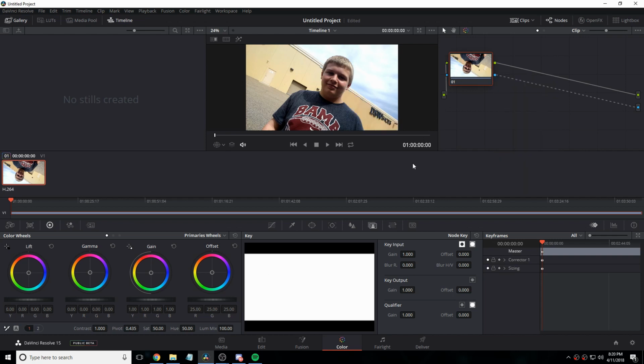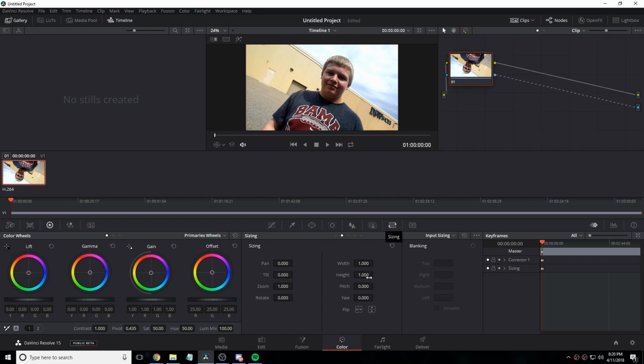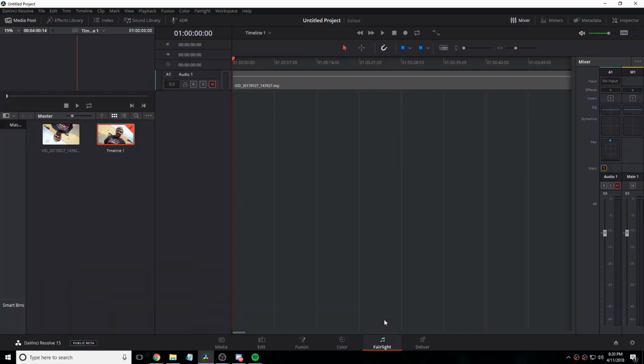Reset node. Yeah. It might be different. It might have been added, but I don't think it was though. Sizing, this has already been there, and 3D is not clickable. I'm not sure if it's supposed to be, but I can't click it. Fairlight, I haven't actually taken a look at this yet, I'll be honest.